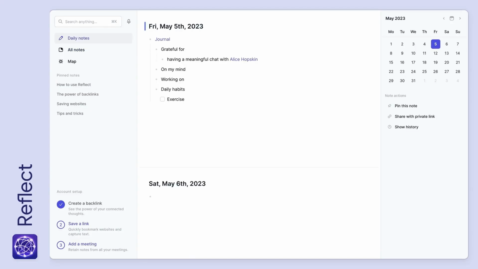Next, let's see how adding a quote works. Click to add a new note. Type / to open the command menu. Select Quote from the menu. A quote block is ready for input.